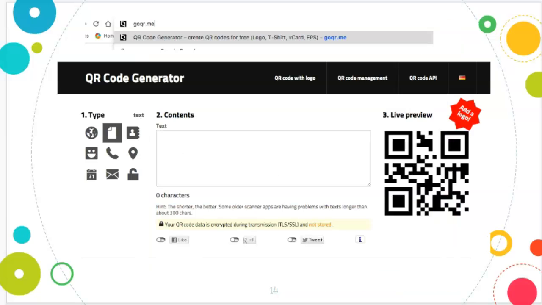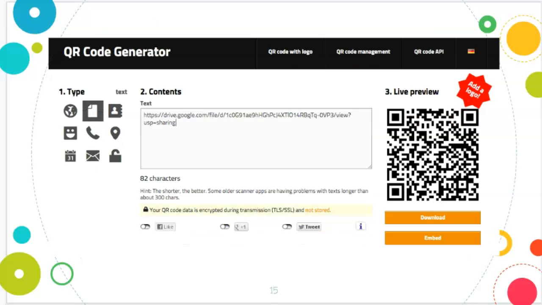I went to my free QR reader and I took the copied link and I placed it in text. Then I printed out the QR codes, and that is how to make a QR code video.